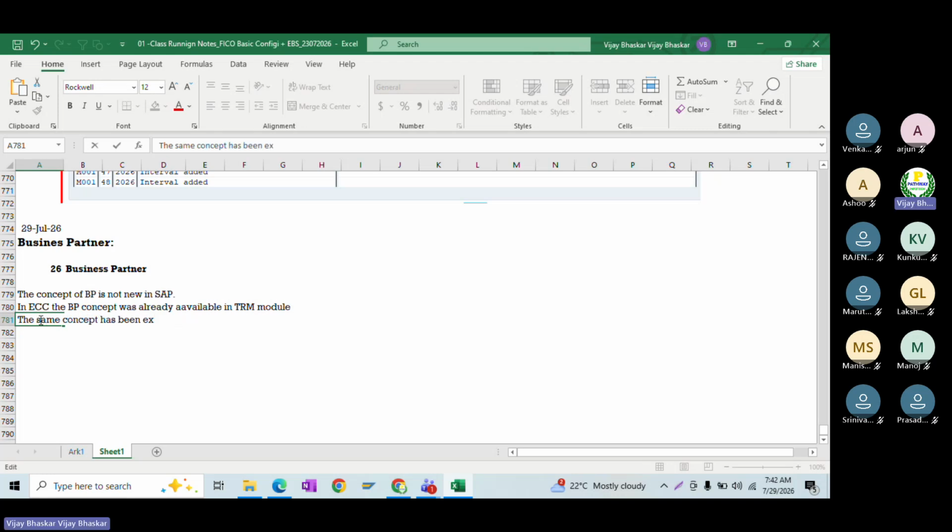has been extended to the finance module for vendors and customers, for your information.